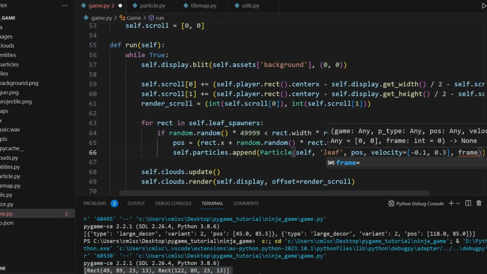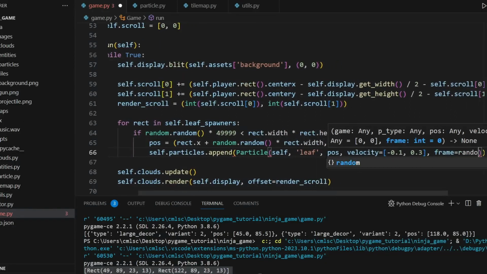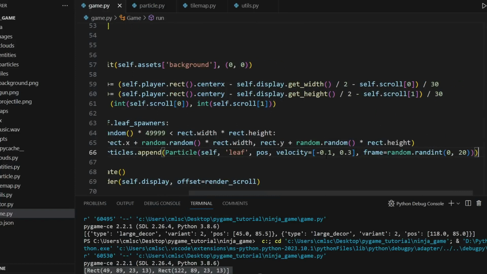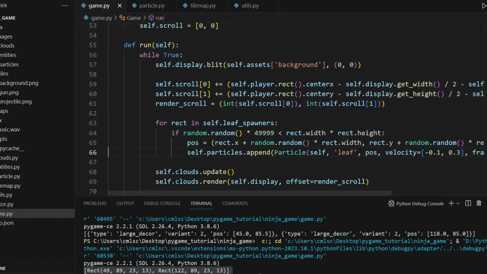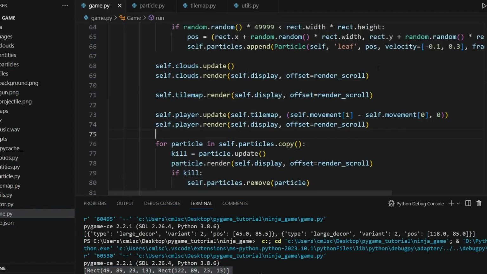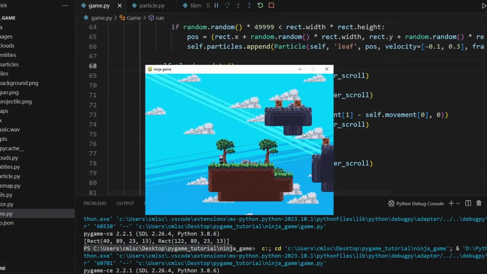For the frame to start on, we'll say random.randint. If you don't know, this is a random number within, I think it's inclusive of the two numbers we give it. So we'll give it 0 to 20. So that will select just a random frame for it to start on. So that way we don't always start with the biggest leaves. Anyways, so that will spawn our particles, and then this will manage our particles. So if we did everything right, it should work now.